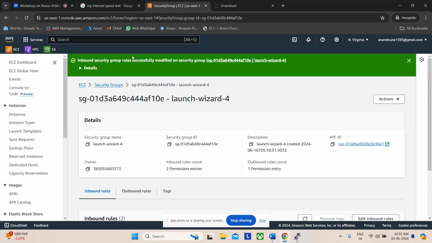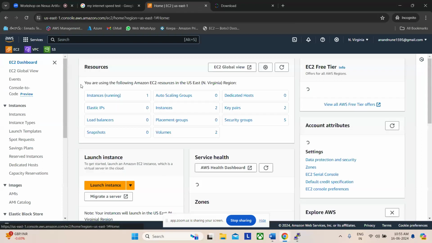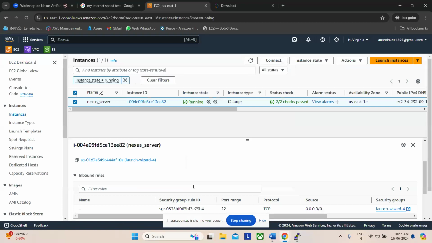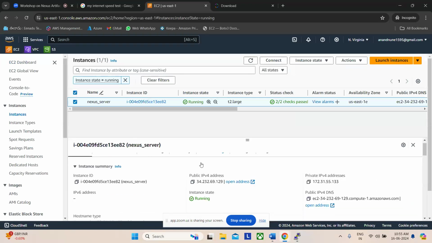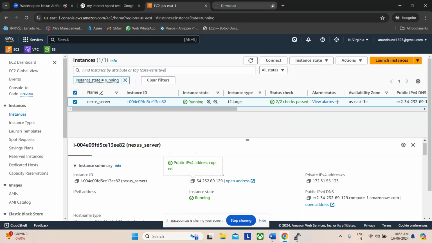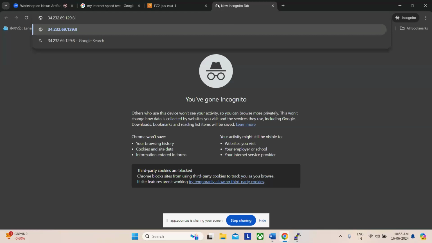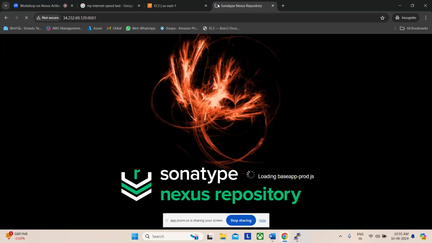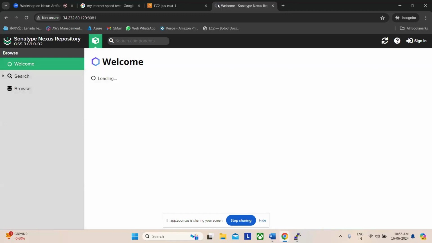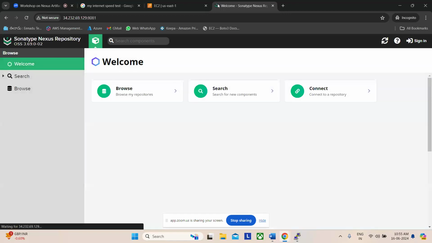So now it's done. Now I'm copying this public IP address. I'm closing this one, we don't need this anymore. And the port is 8081. It takes a few seconds to start up. Okay, now it's starting. Perfect. So this is where we have set up the Nexus server itself.